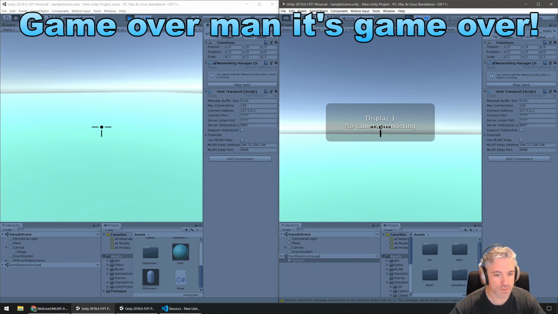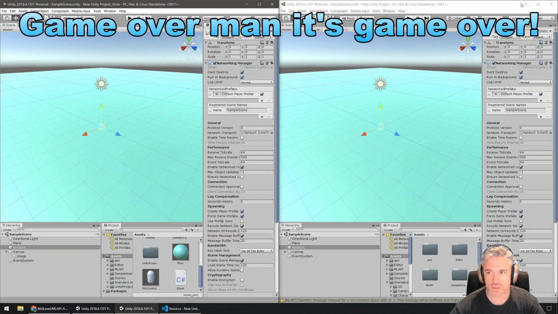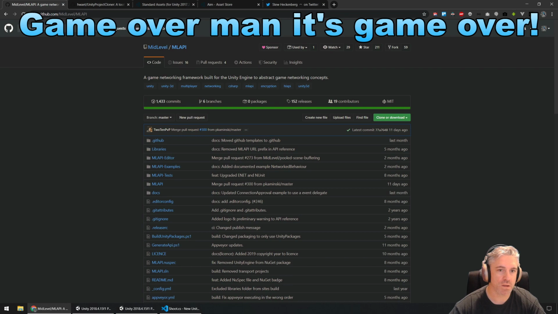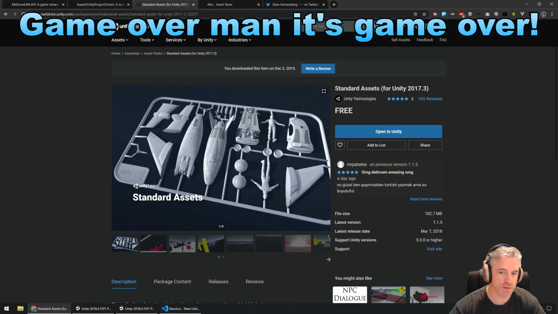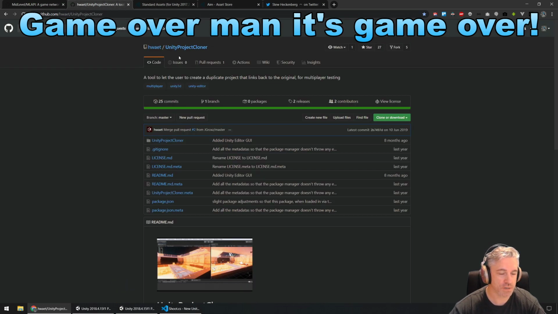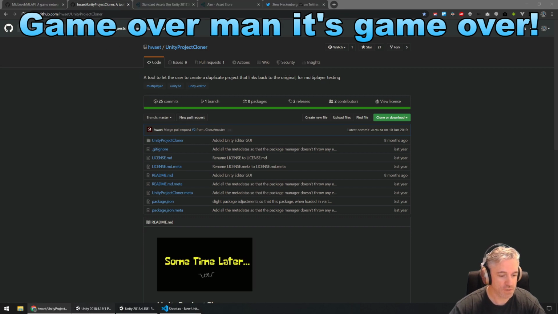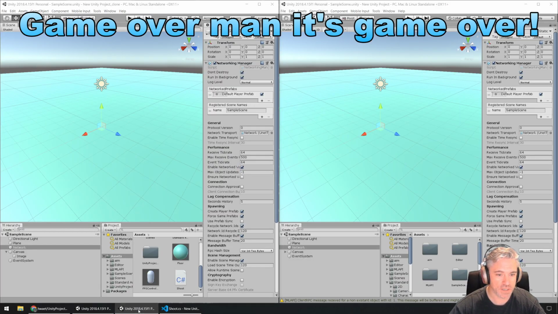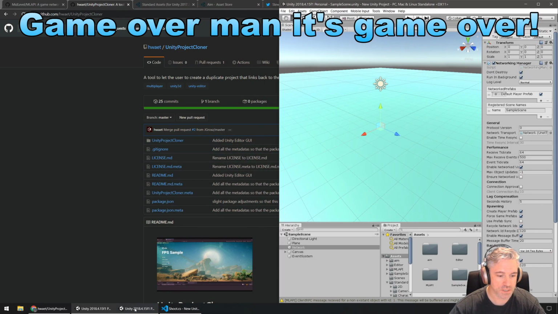But as you can see, it was pretty straightforward. I used standard Unity assets, just to revisit what I used, and that's where I got the first person controller from. I used this aim asset that's also free, and that's where I got the crosshair. And I used this project cloner to clone the project so that I could run two instances of Unity side by side with essentially the same project in it.